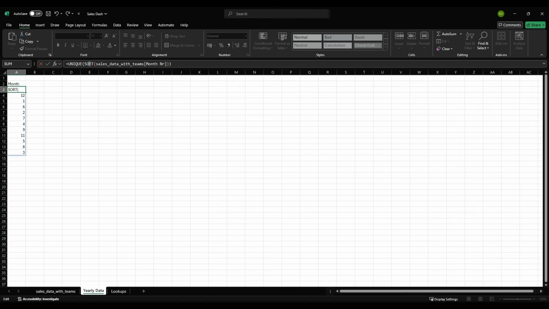So we can sort it, and sort by default is ascending or descending. I always get confused which one it is, but it's from small to large number. So there you see it. Once I press enter, it's 1, 2, 3, 5, 6, 7, 8, 9, 10, 11, and 12. So this is the month number.